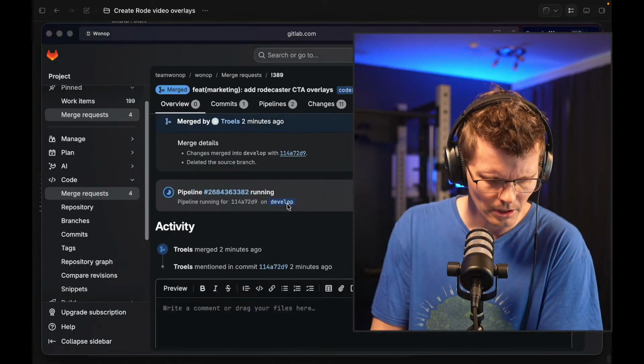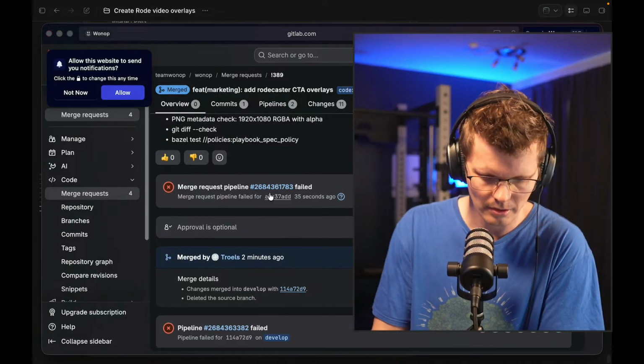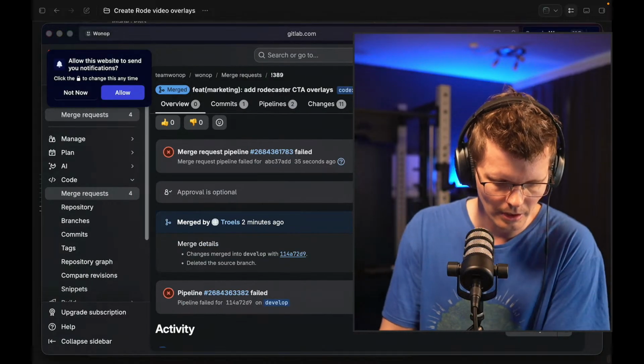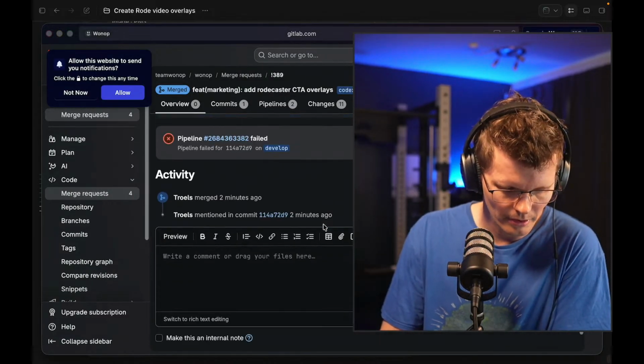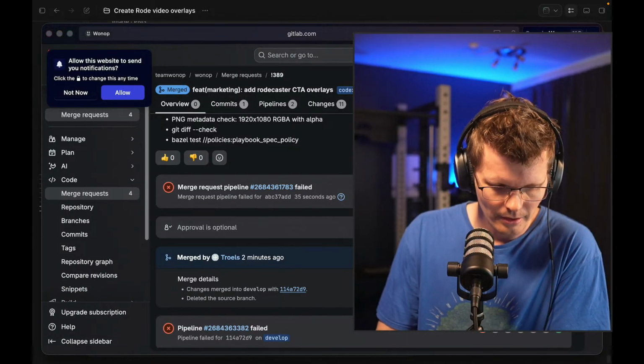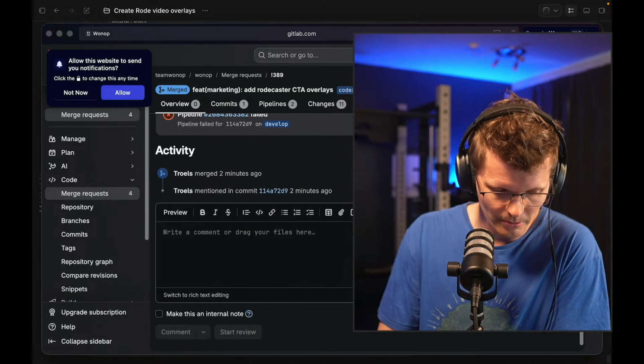Oh wait, what the fuck? It has merged something that's... Okay, I am not happy with this at all. How the hell did it do this? Why was it possible to merge this? It shouldn't have been possible.